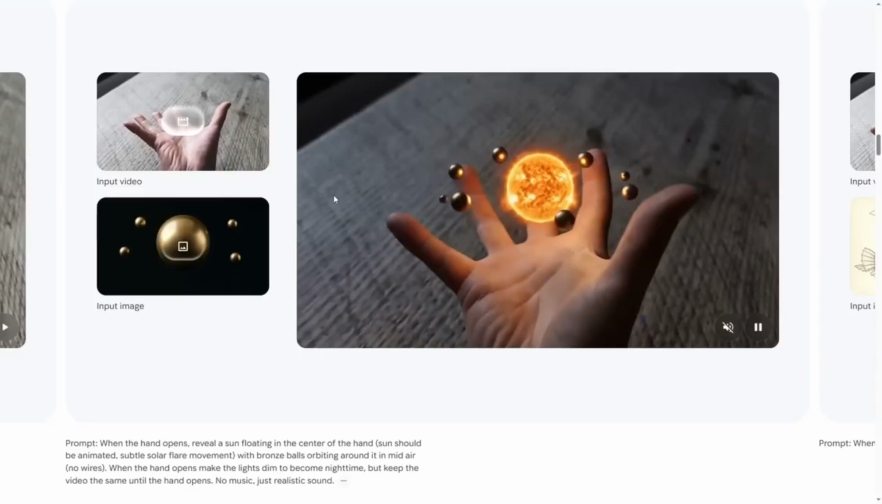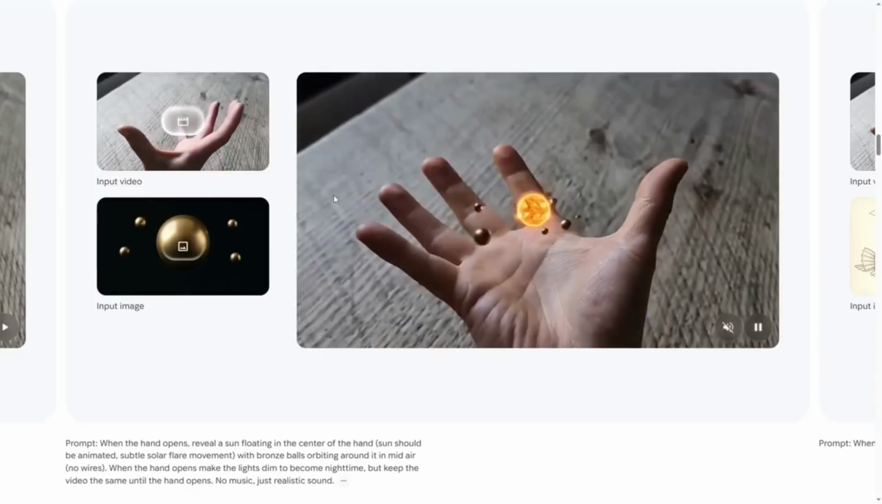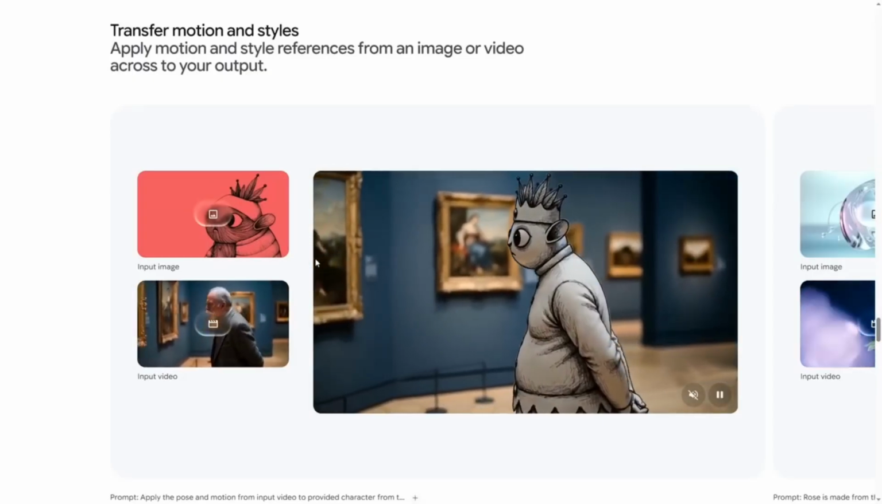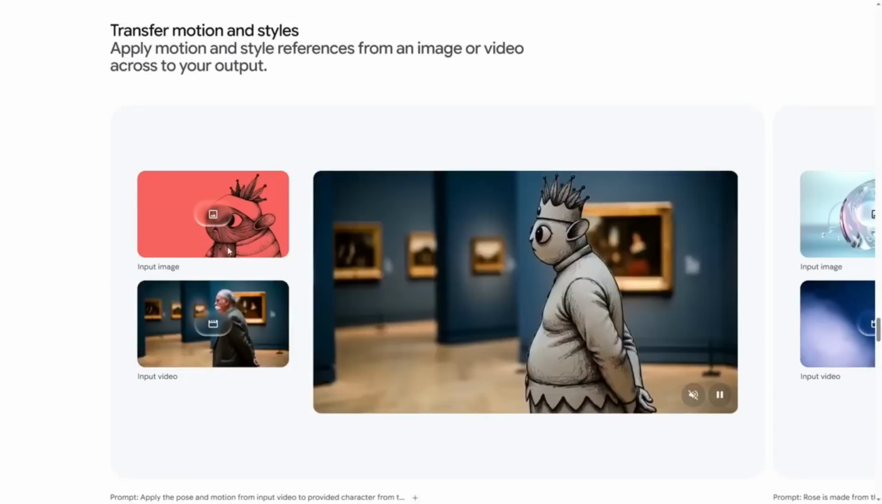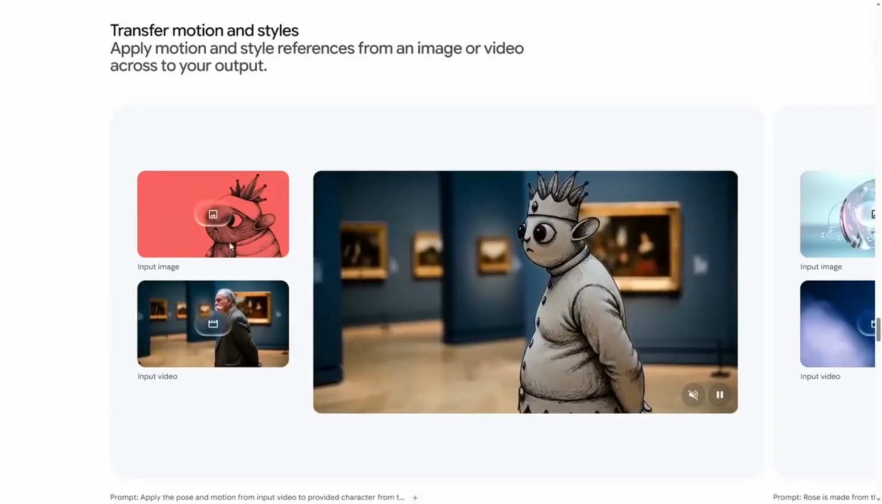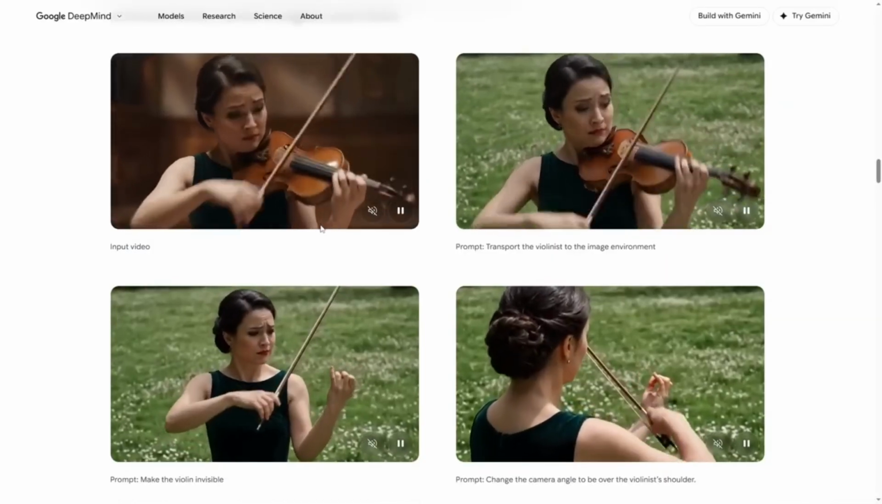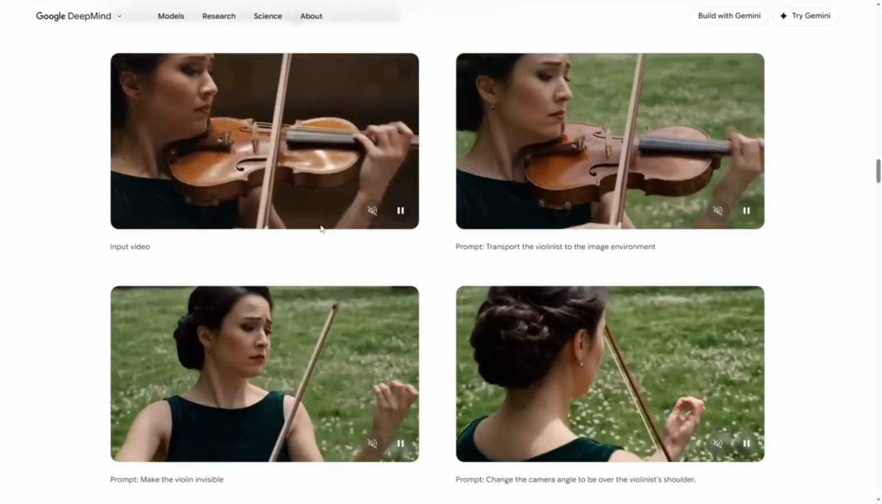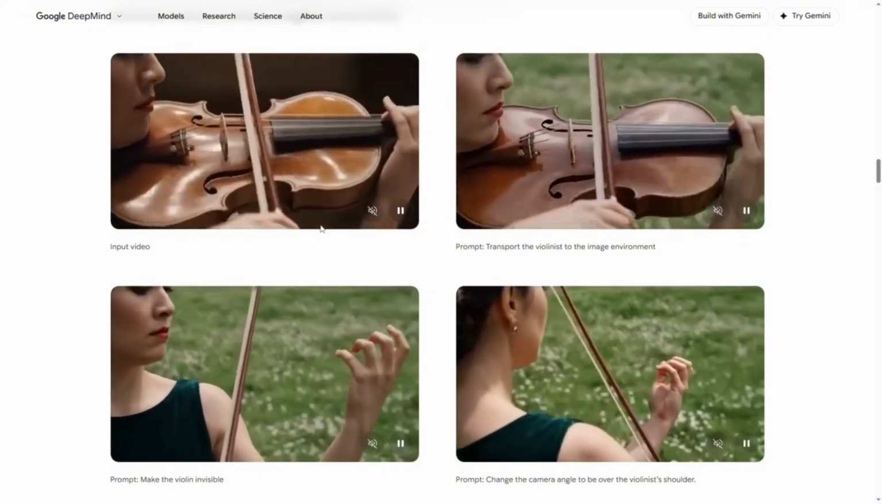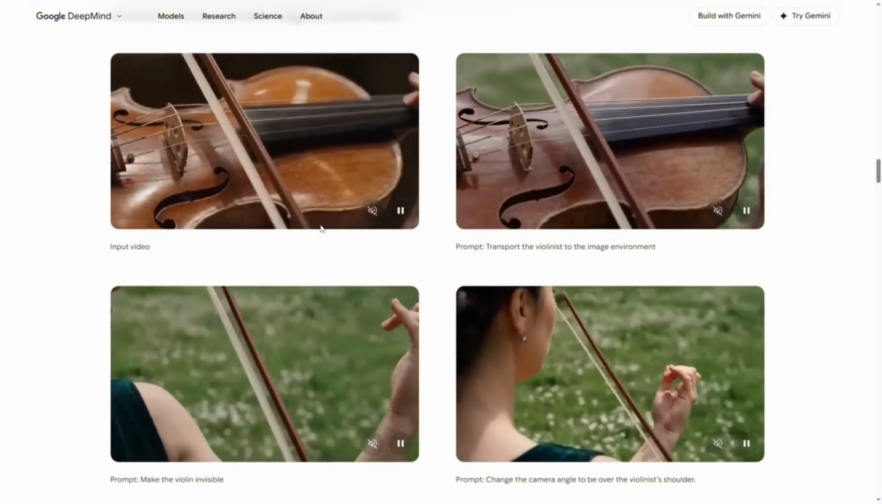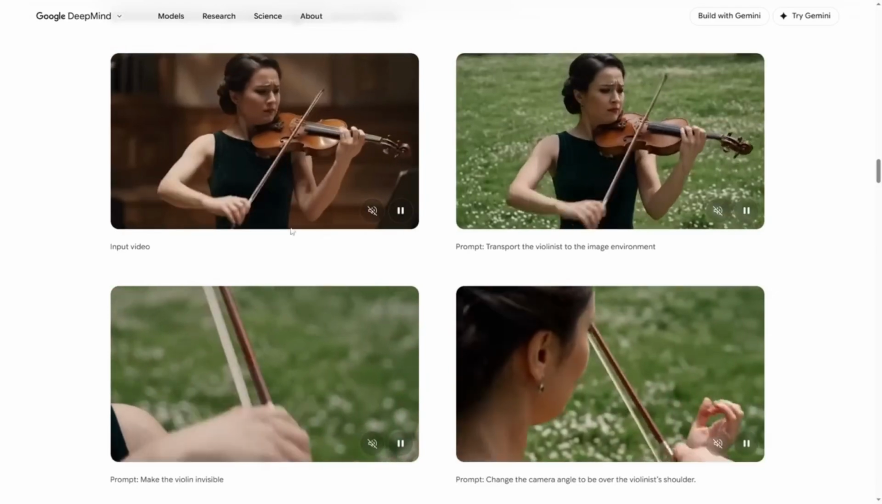One of the most creative features is the motion and style transfer. You take a reference video or image, and Omni can apply that motion or visual style to your new creation. You can also do character swapping and style transformations, which opens the door to all kinds of personalized content. For brands, educators, and storytellers, this is a serious toolkit.